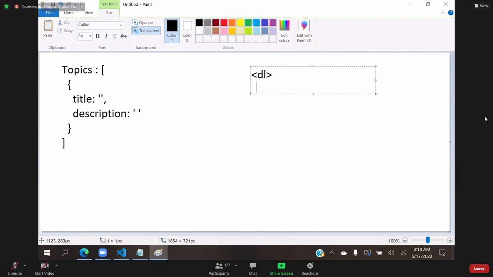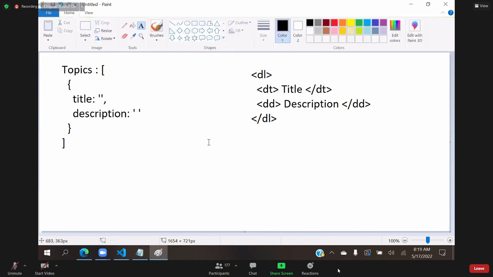In a data list, they asked that DT should be title, data term. Title should be in data term. And the data definition, we have to define data definition. Remember, data definition should contain description. Like this, they want all the terms and definitions. Now tell me which element to repeat here.